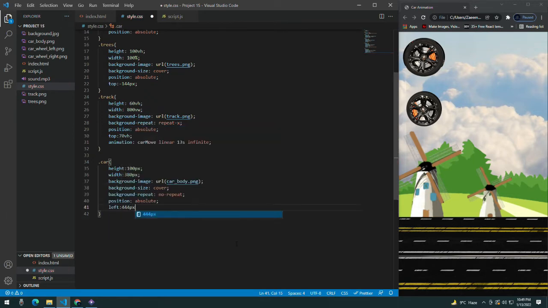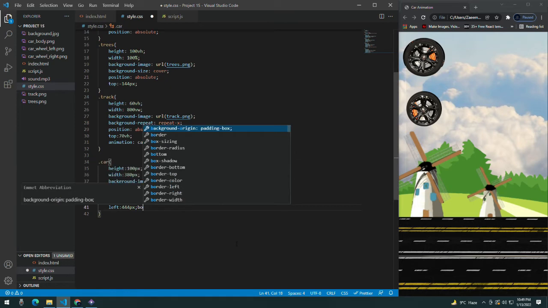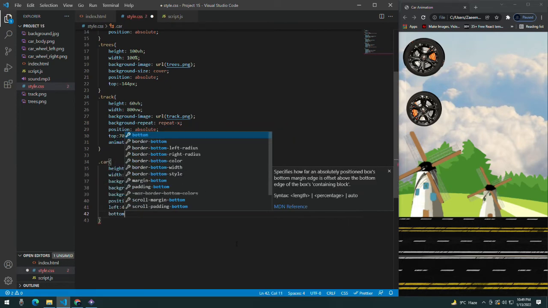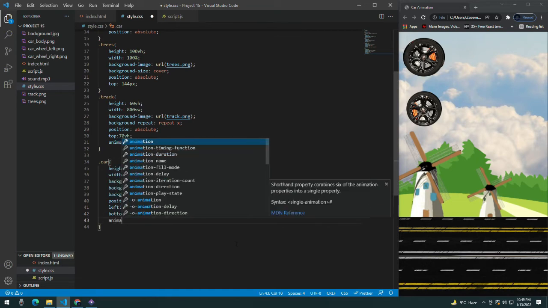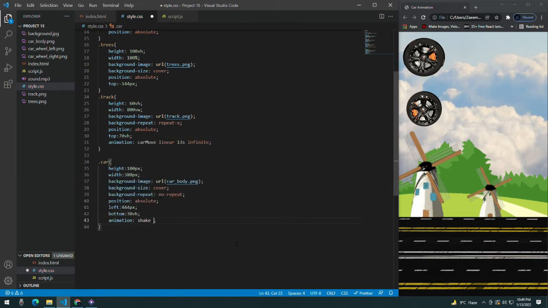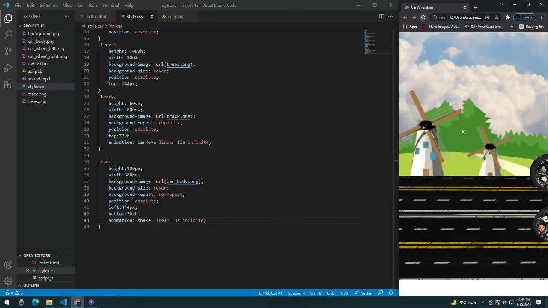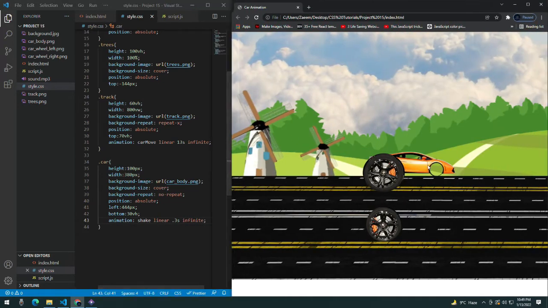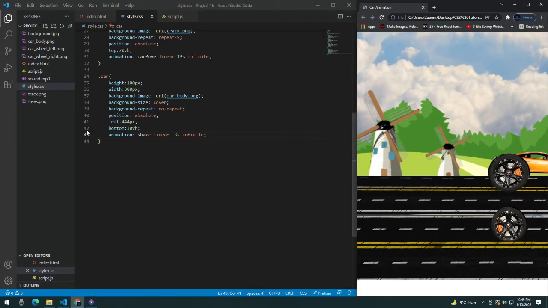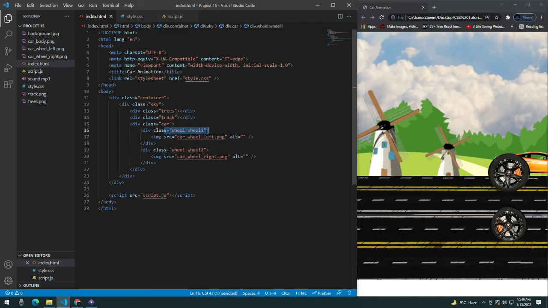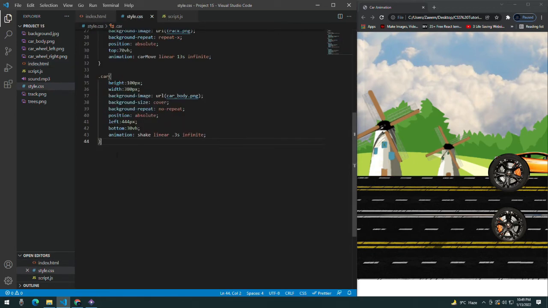and left, it should not be attaching with my border, so I will give it a left of 444 pixels and a bottom of 30 vh. So it should be not only on the left but on the bottom as well. And we will give the shake of linear 0.3 seconds and infinite. You might be wondering why we have given the left and bottom as well. You can change the values and you will get what I am trying to achieve here.